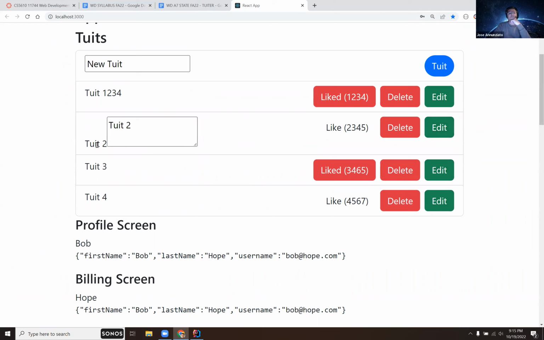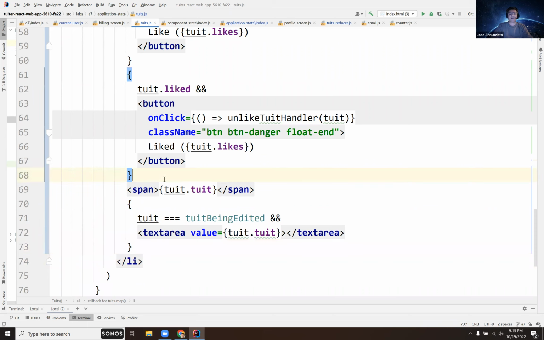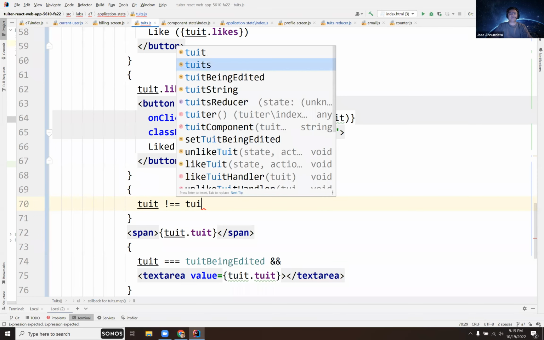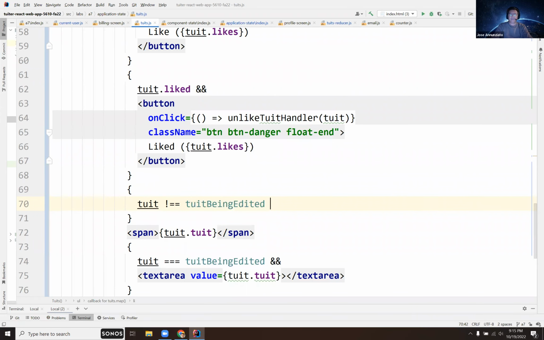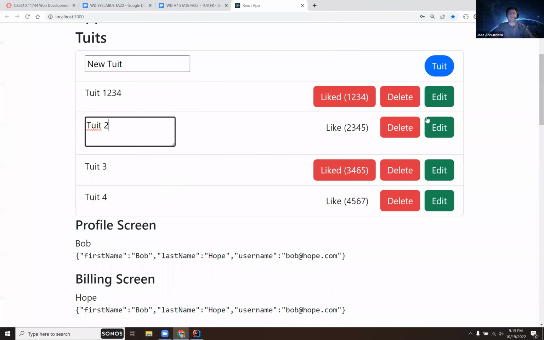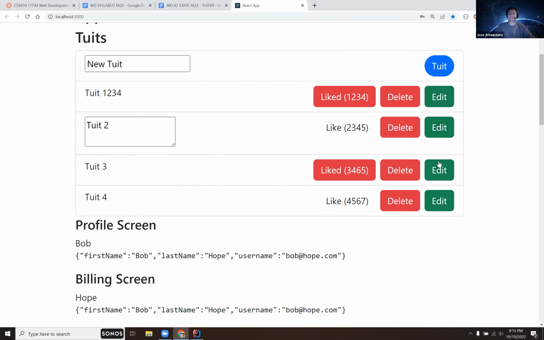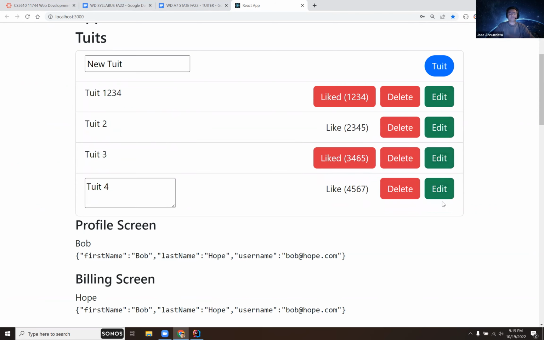Okay. One cool thing that we could do is that if we're editing this, there's no point in showing the current value, right? It's already in the text area. So we could say that if the tweet is not the tweetBeingEdited, then we just show the same. Okay, so there it is. We can either click here, see that? Make sense?